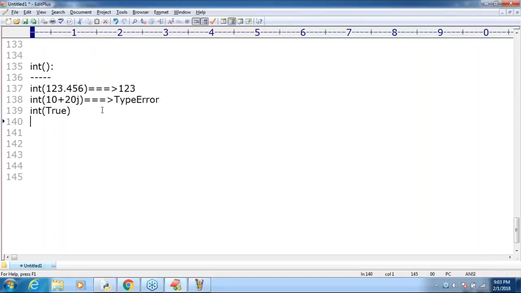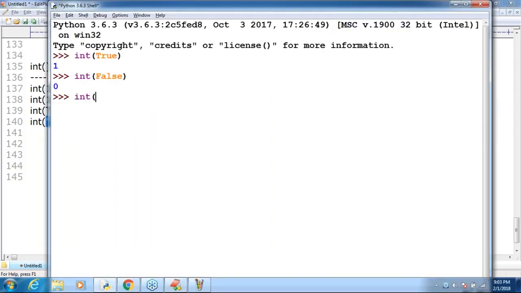That is the remaining type. int of "10": is it possible or not? Can anyone tell? Yes, the string internally represents an int value only. That's why no problem at all. int of "10", I'm taking. 10 is the answer.